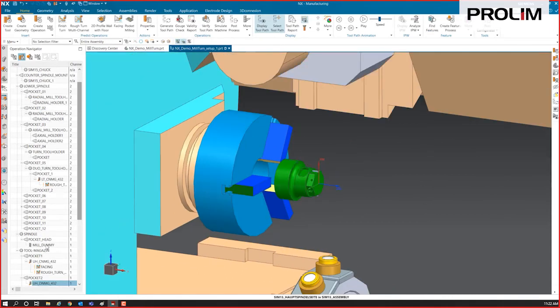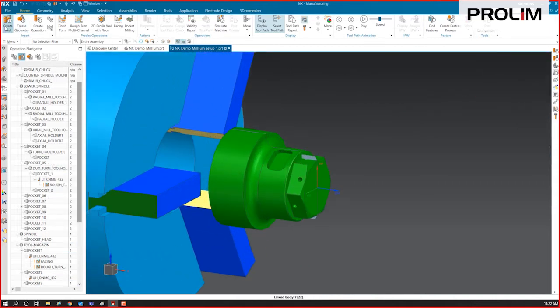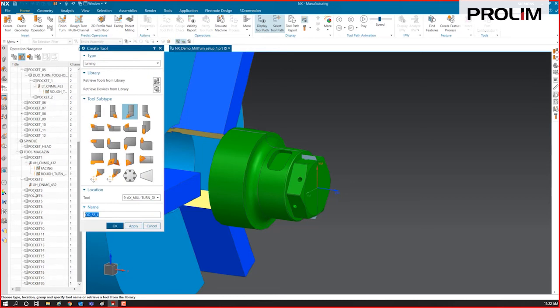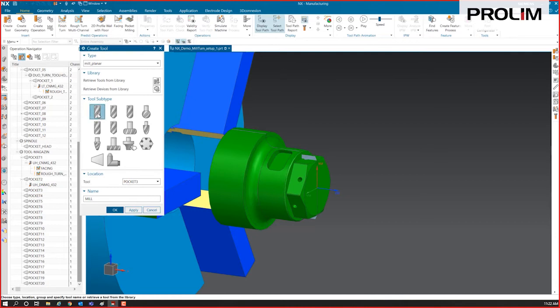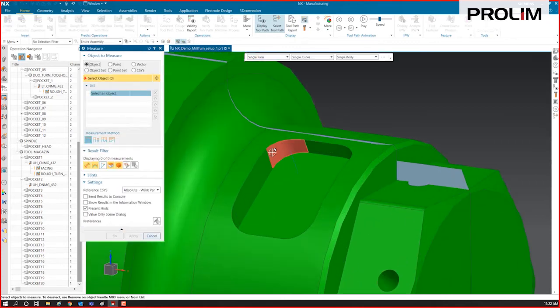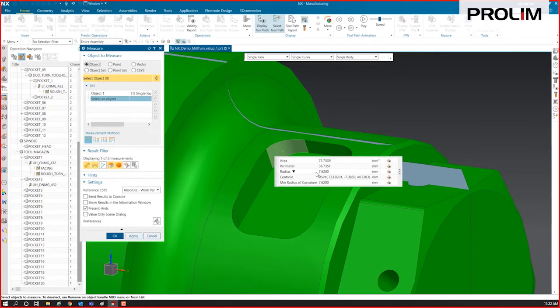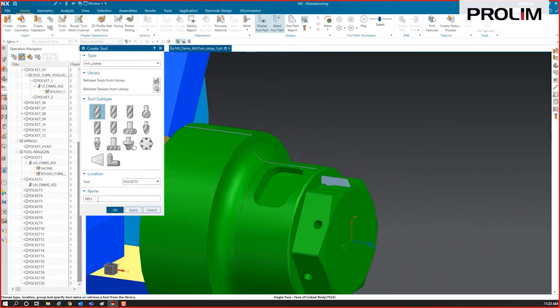Now I'll make an end mill to cut this hex. So we'll create another tool. I'll put that in pocket 3. I'm going to change to the end mill type tools, all these different milling type tools we have in here. So we'll set this, let me measure this radius. Okay, so it looks like I can get away with a 12mm end mill. Should do just fine for that then. So I'll create a 12mm end mill.